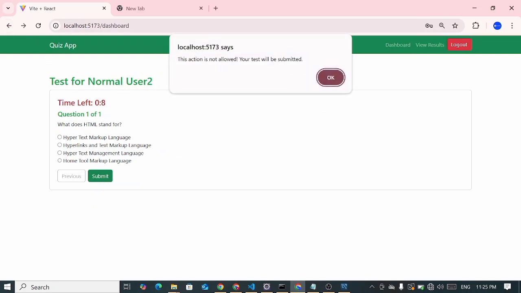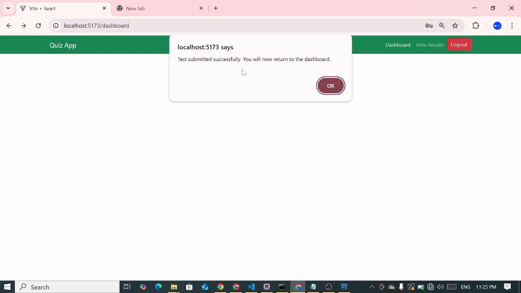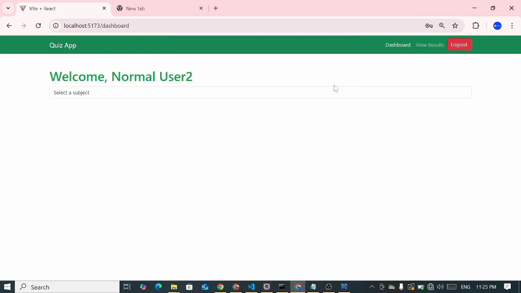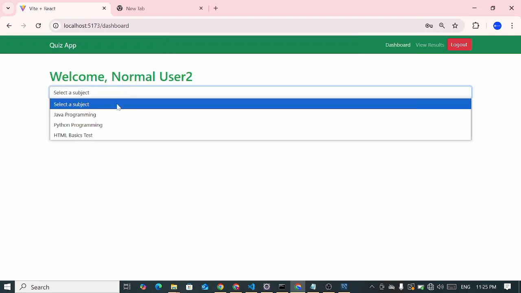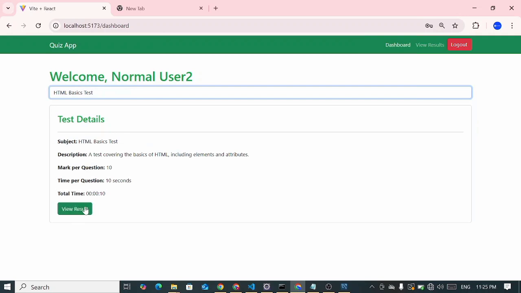This action is not allowed. Your test will be submitted. So there's no warning for that. The only time that you have warning is when you navigate from the tab. All right, so test has been submitted successfully. So if you come back here now, we only have view your result.